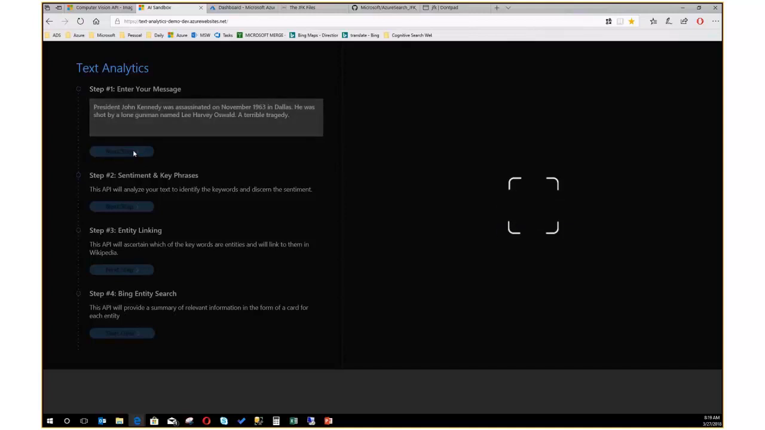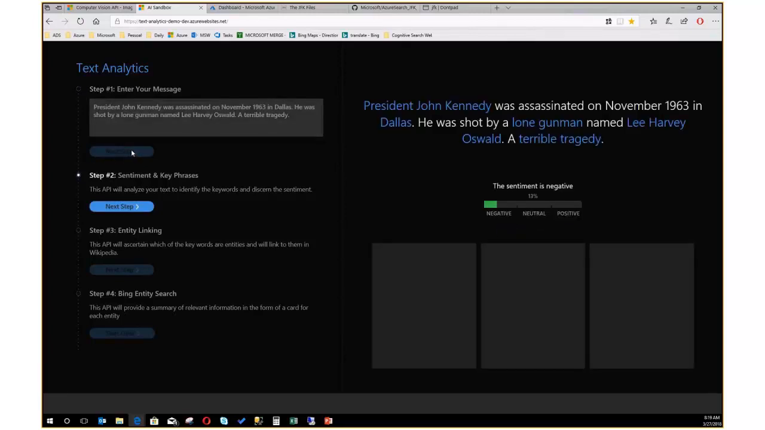So the first analysis is the sentiment and key phrases API. Of course, we are not using this in our JFK project, but it's interesting to see how it gives you the sentiment and also extracts the key phrases of the text.